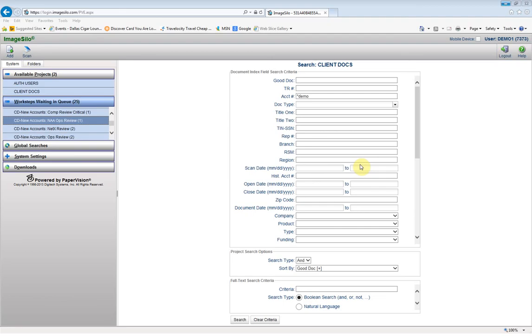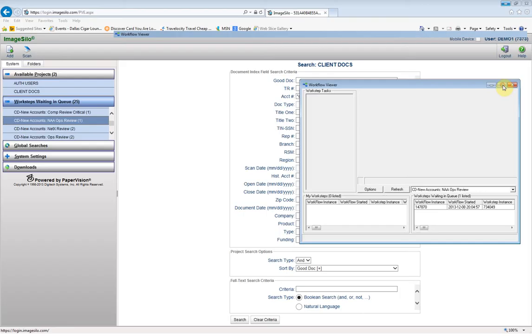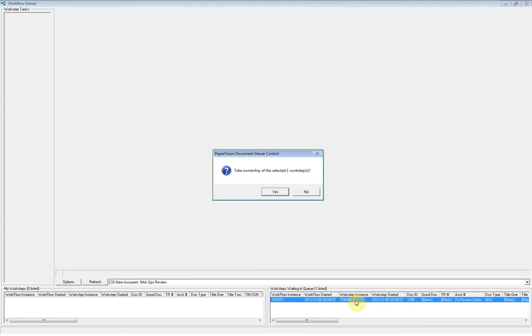Back office staff reviewing new account documentation sign into workflow and select the CD New Accounts NAA Ops Review work step from the list on the left. This list includes all documents in the CD New Accounts workflow that are waiting for Ops Review. The reviewer is now in the work step for CD New Accounts NAA Ops Review. The reviewer selects a document to review from the Work Steps Waiting in Queue column on the right. The reviewer takes ownership by double-clicking on the document on the right and moving it to the left column.